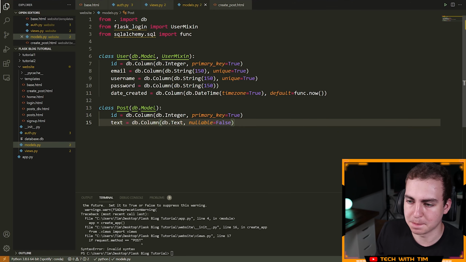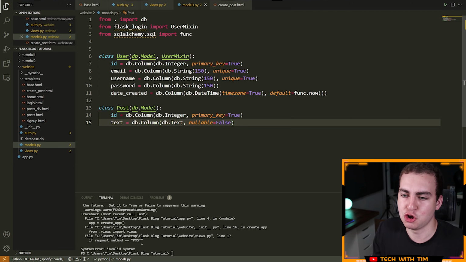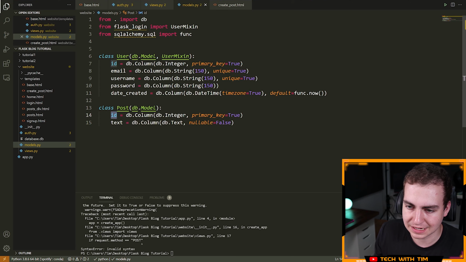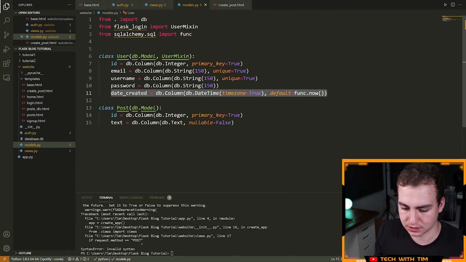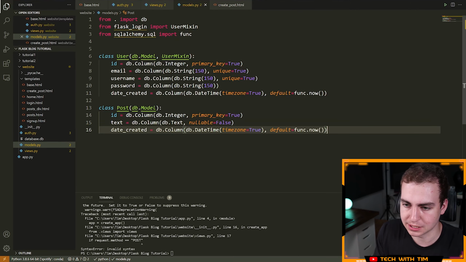So this just means we must have some text. You can't have no text associated with a post. Then after we have our ID and our text, we probably want the date that this post was created at. So let's do that. Date created. We can just copy this field right here.